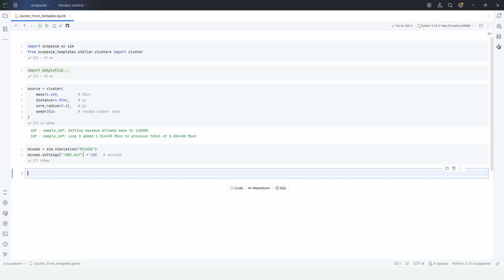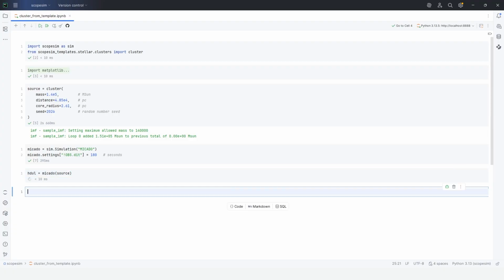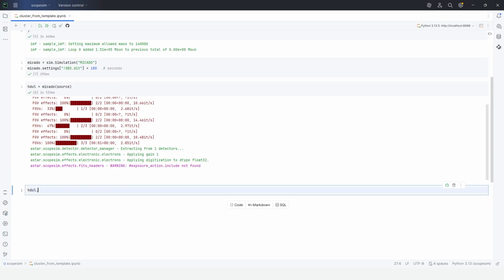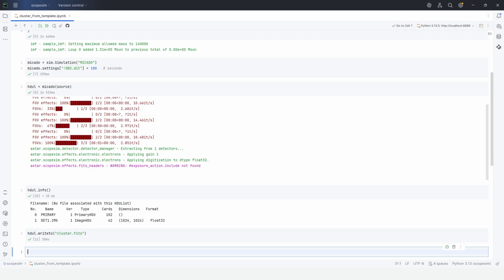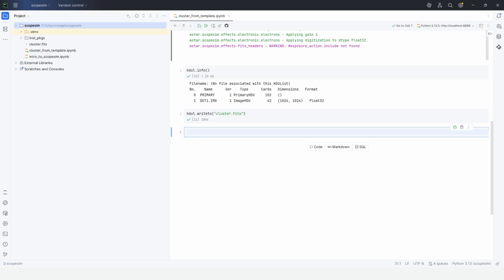We can now take our source cluster and run it through the MICADO simulation. We do this by executing the simulation with the source as input. Once the simulation has finished, an HDU list is returned. With this HDU list, we have several options. One option is to save the result directly as a FITS file. This can be done by using the built-in AstroPy function write_to.